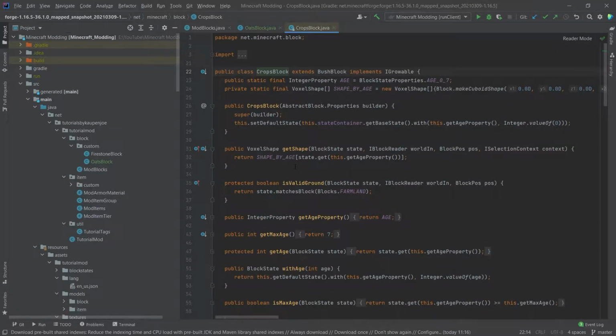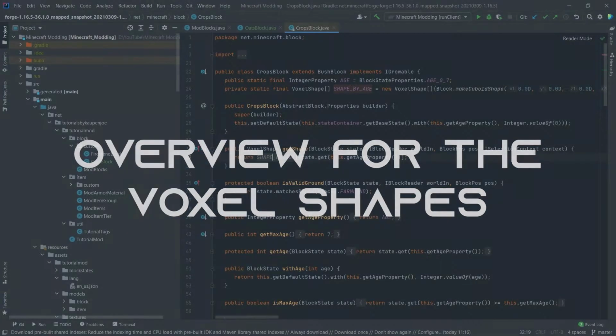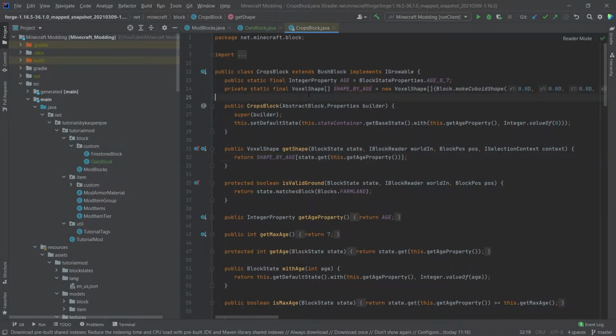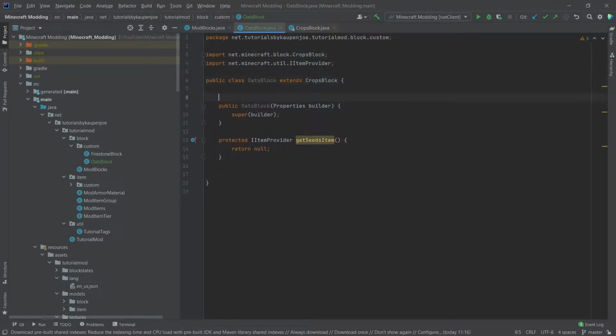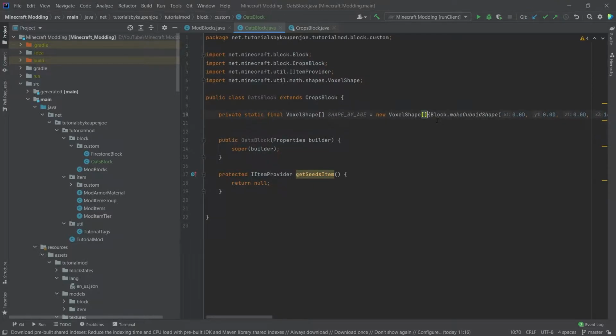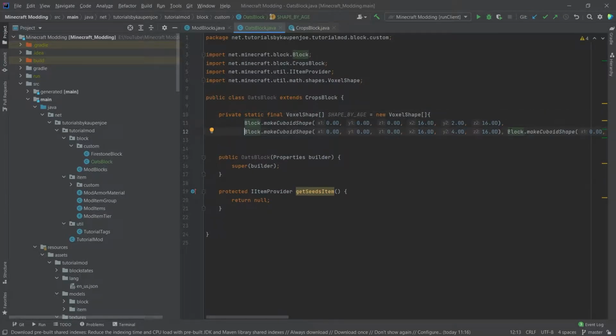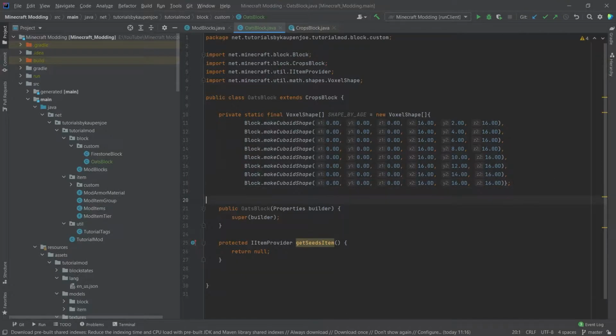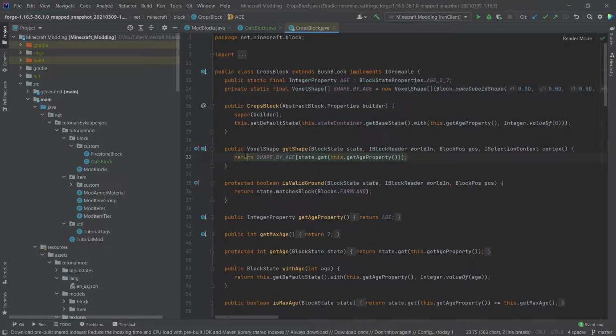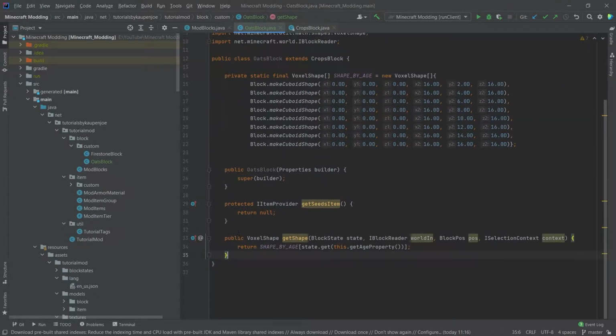What is interesting to us is the getShape method, as you can see, it returns the shape by age, a VoxelShape array here, and this is something that we want to copy over. So we'll select this, Ctrl+C, and then we'll paste it in here, Ctrl+V, and then let's just make this a little bit nicer to see, so something like this. And now you can see the voxel shapes by age. What you will see is that the Y here grows by 2 every time that the age, so to speak, goes up. We implement this with this getShape method. So we'll copy this as well and put it in here as well.